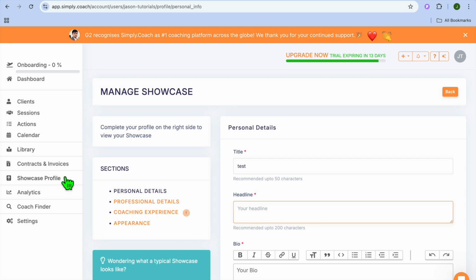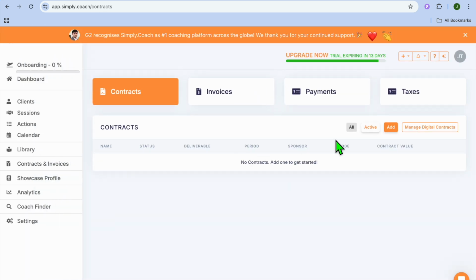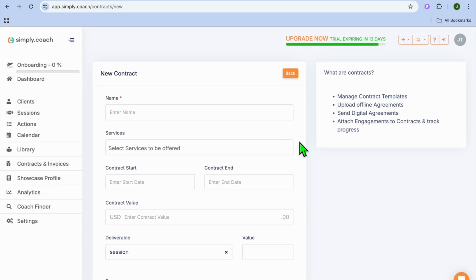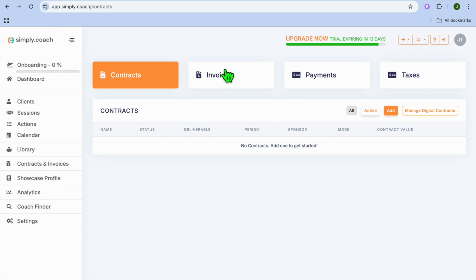Now, after creating your profile, what I want you to do next is go over to the left-hand menu option, and you could tap on contracts and invoices. And from here, you can create different contracts by tapping on add right here. After tapping on add, you could create a contract. So this is where you'll be able to create different contracts.